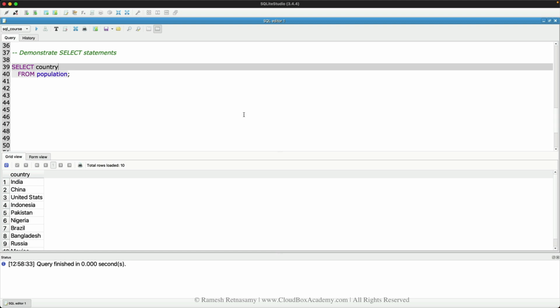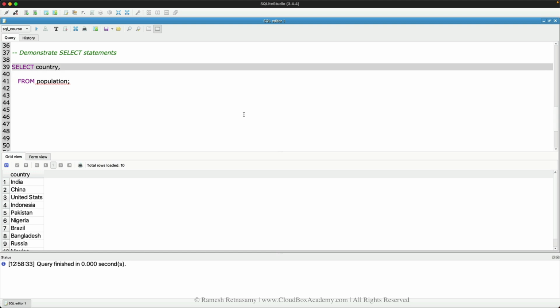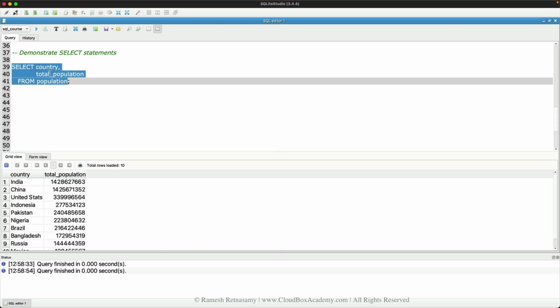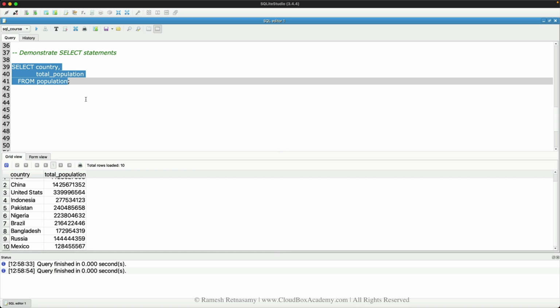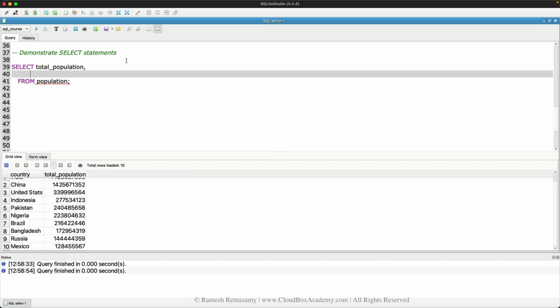But if you wanted to also have the total population, you simply have to add a comma at the end of the first column, and then you would have to add the other column name. In our case, it is total population. And when you execute this statement, you're going to get the result with the country and the total population, as you can see here. Instead of this, if you wanted to see the total population first and then the country next, you can do that as well. You simply have to swap the column names around in the select statement. So let me do that. I'm going to bring the total population as the first column, and then I'm going to have a comma at the end of it, and the second column is country.